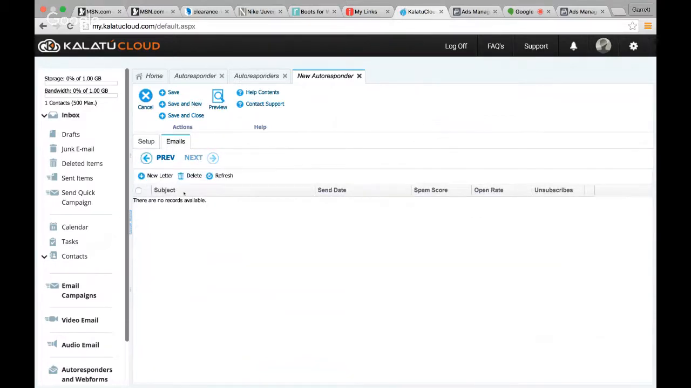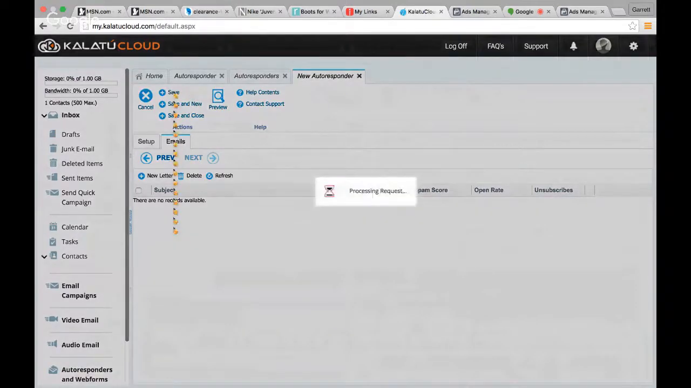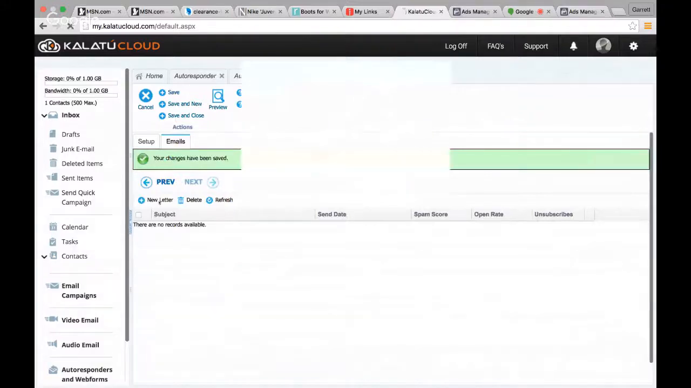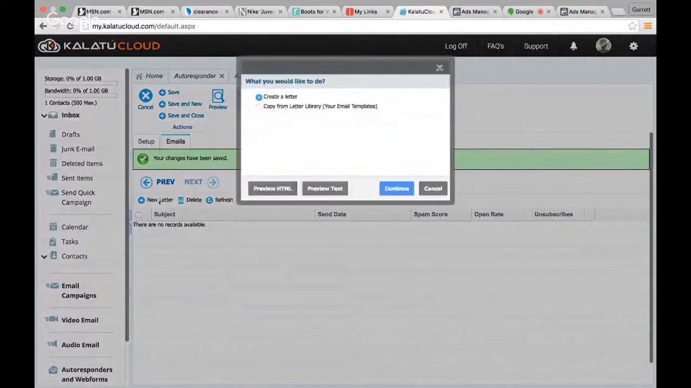Okay, and so here's where you can load up the emails that are going to be in the autoresponder. So click on New Letter. Oh yeah, maybe you save it first. All right, so New Letter. Let's copy letter from library. So we're going to start with a sales email. So click on nine categories and go to total shortcut. And then just grab number 1, I guess. And continue.